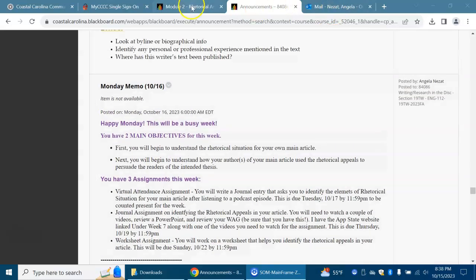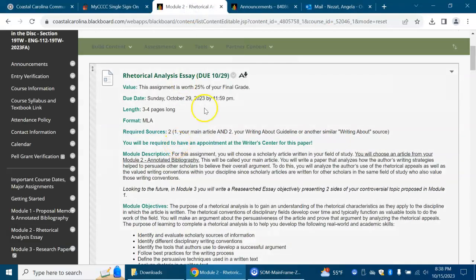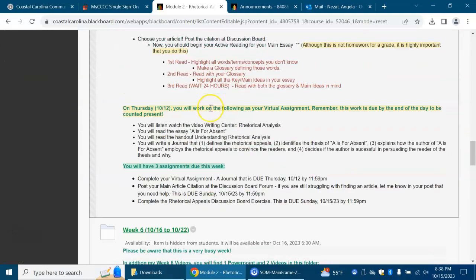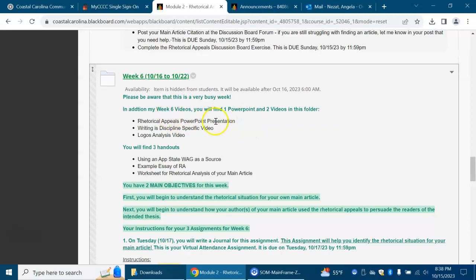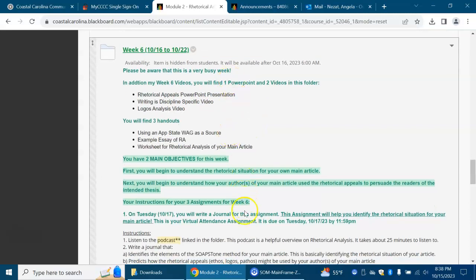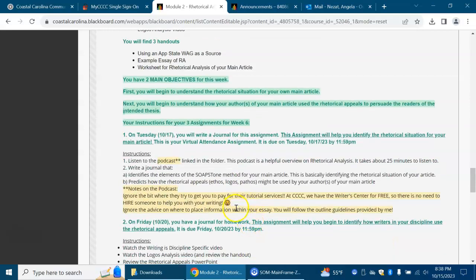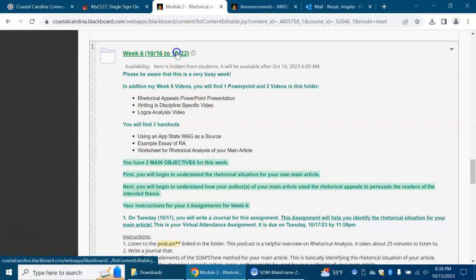All right, so let me go ahead and click in to the week and just talk about 1 or 2 quick things. So we're in week 6 now. I have all the same information here with all your instructions on how to do your 3 assignments this week. So let's click into this week.